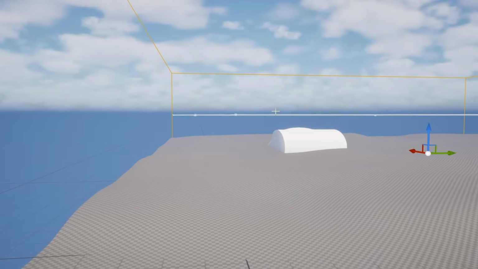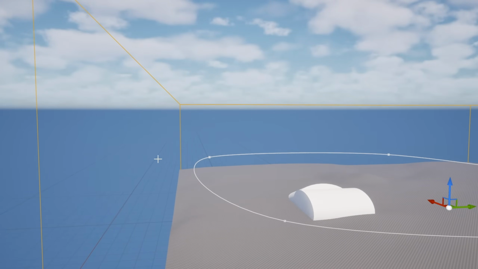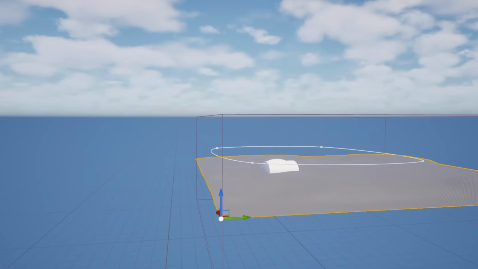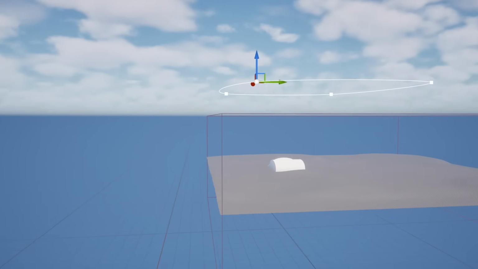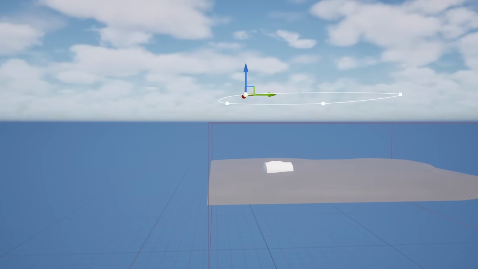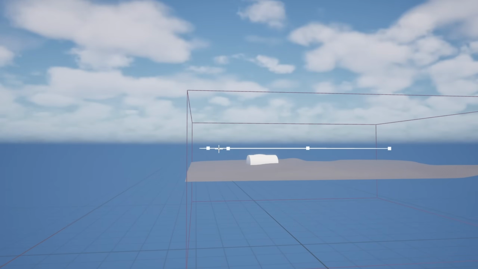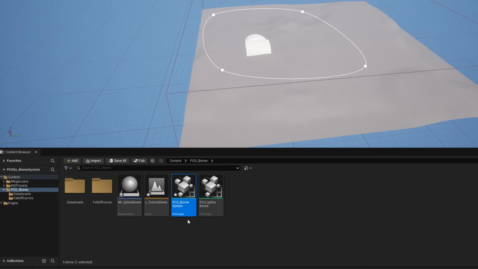So that way the splines are inside of these bounds, which is going to be very important because depending on the size of your landscape, if your spline is above, you'll not actually get any spawning. So make sure your spline is within the bounds here. By that point, let's go ahead and open the PCG biome system.